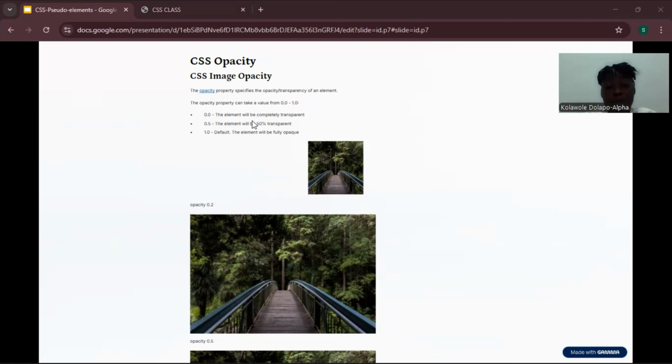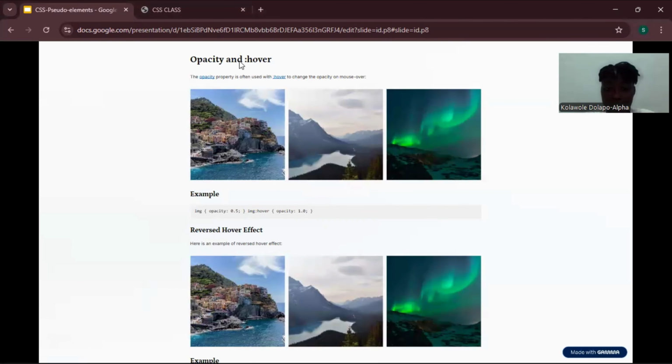The 0.0 element will be completely transparent. The 0.5 element will be 50% transparent. And the 1.0, which is the default, will be fully opaque. So this is it. Now let's move to the next one, which says opacity and hover. The opacity property is often used with the hover to change the opacity on mouse over. Then we have the next one, reverse hover effect.